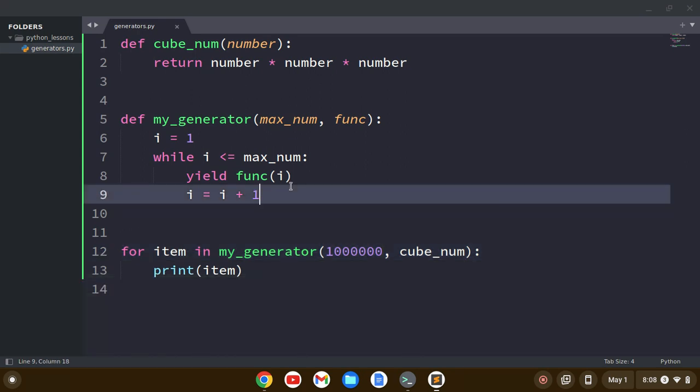All right. So that's generators, a little intro into generators.